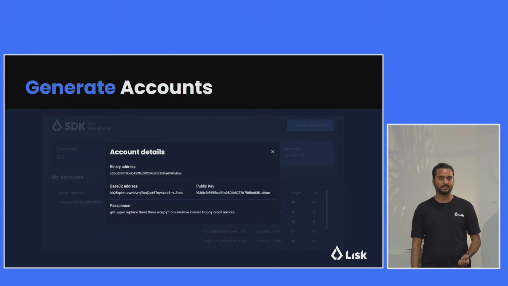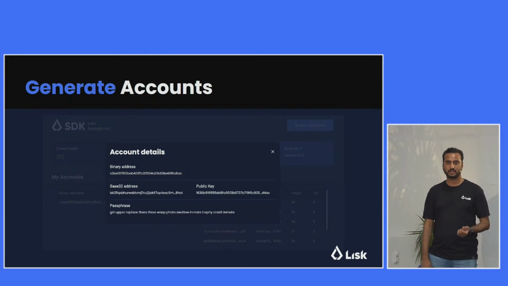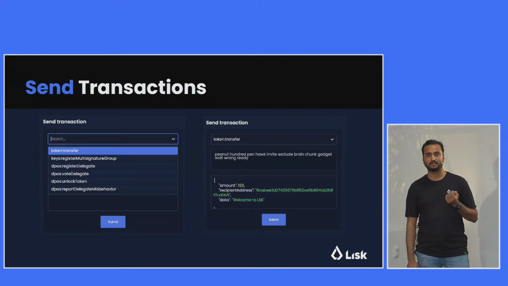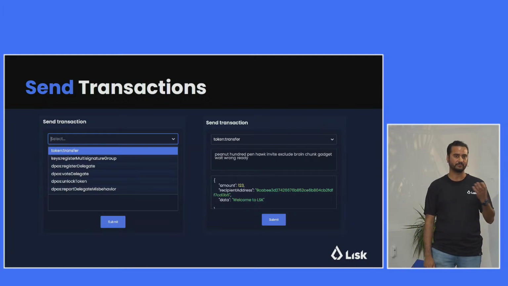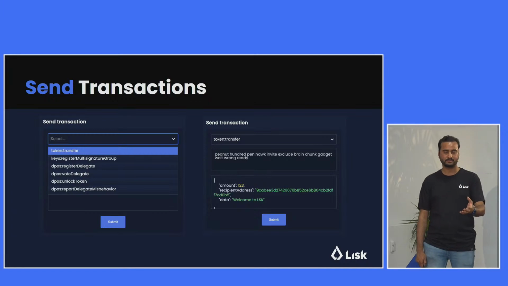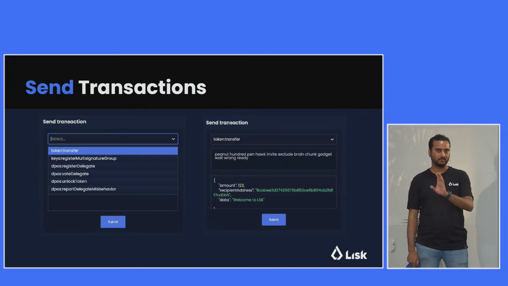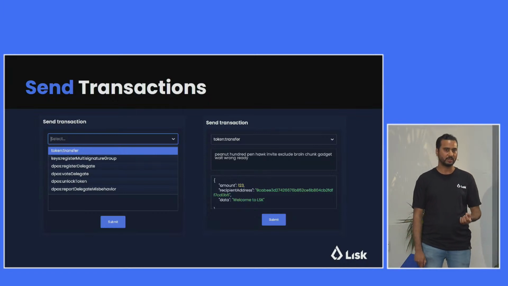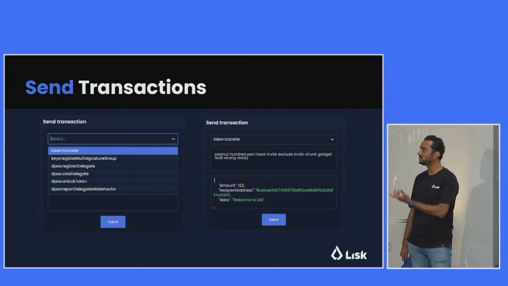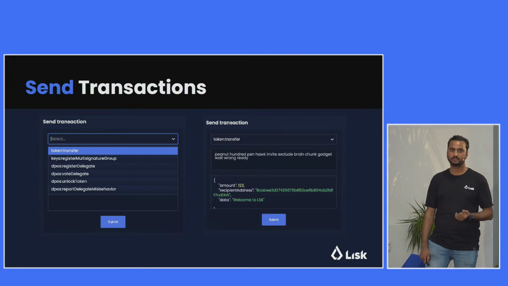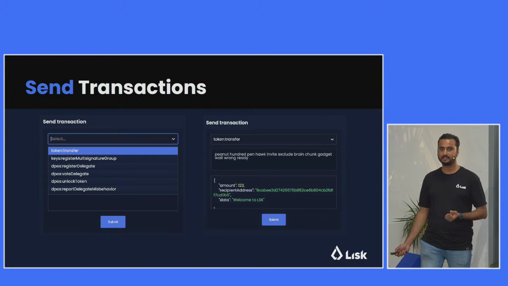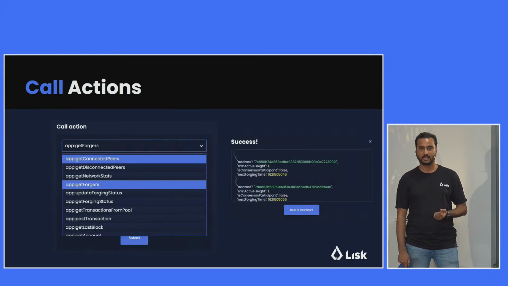You can easily generate accounts, which comes pretty handy when you're testing in the network. And whatever transaction types you define or which already exist with the default modules, they will be listed here. So even if you define any custom transaction asset, it will be listed here. All you need to do is select the transaction type, add the params which it needs, and submit.